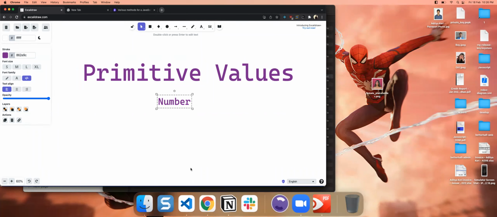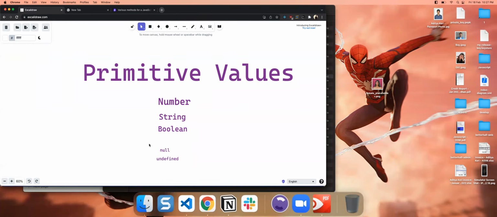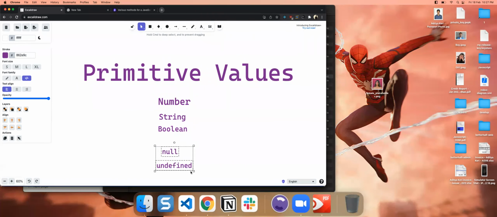See, let and var are not primitive values. One more is the string. One more is Boolean, correct? So these three we have already learned. Now there's no doubts here. But apart from this, we have two other primitive values. One of them is null and one of them is undefined. Now these both might seem very similar, but there is a difference. We'll learn about them now.